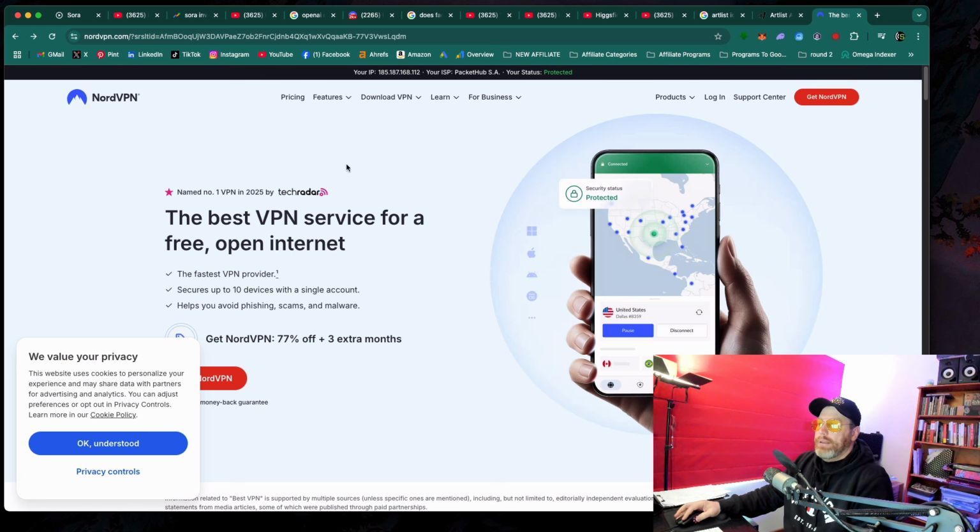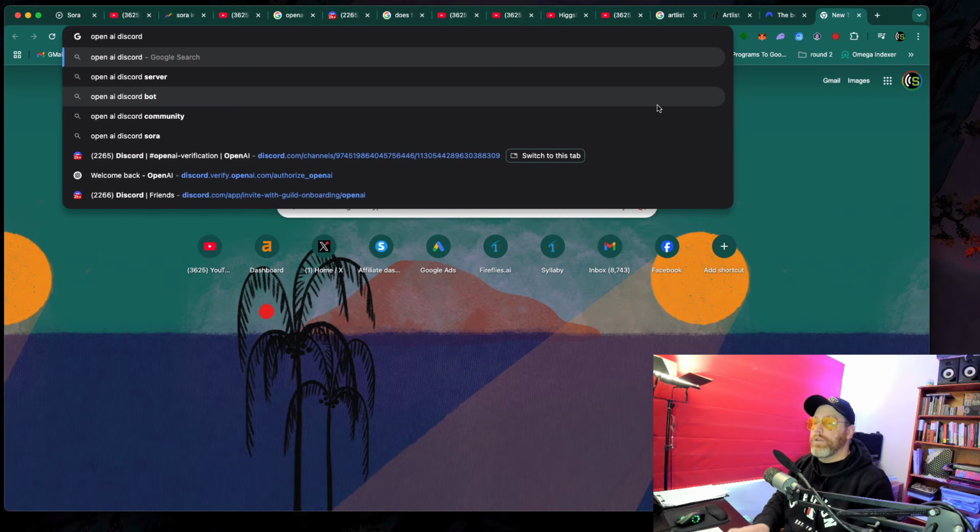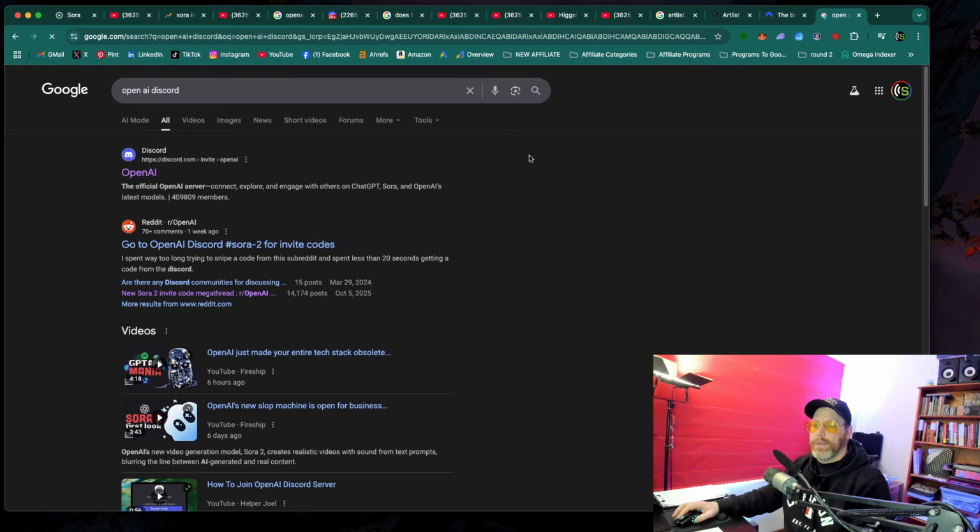So number 2, after you've got a VPN and you've set the VPN to the United States, you're just going to open up a Google search and type in OpenAI Discord. It's the top result in Google here, OpenAI. This is the only place that you can get working codes currently.